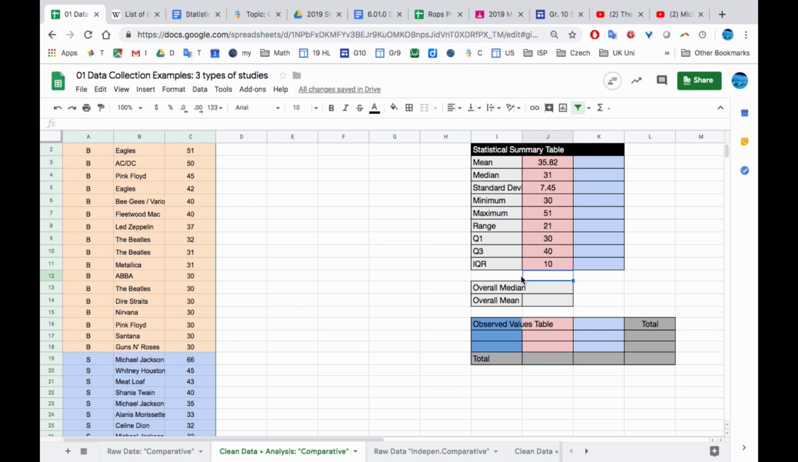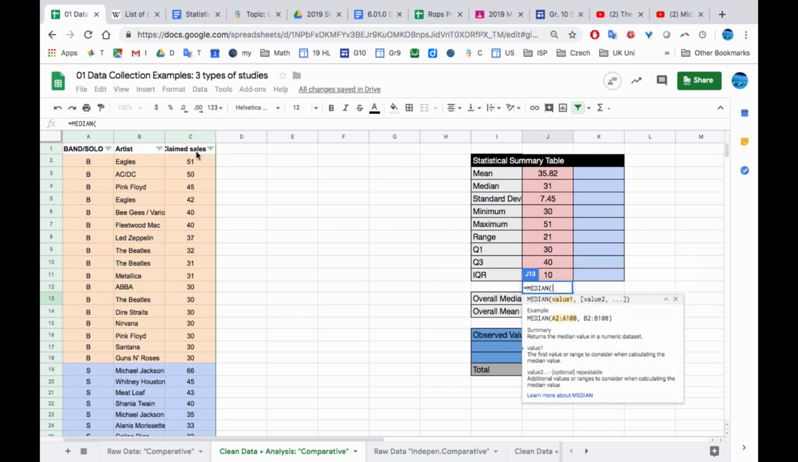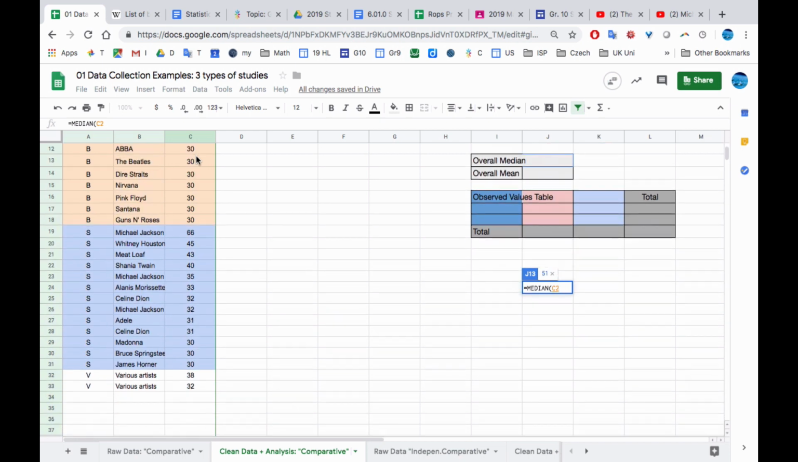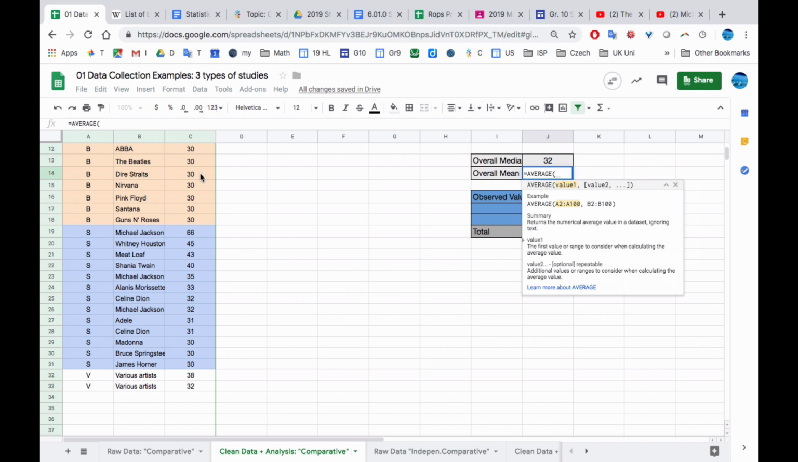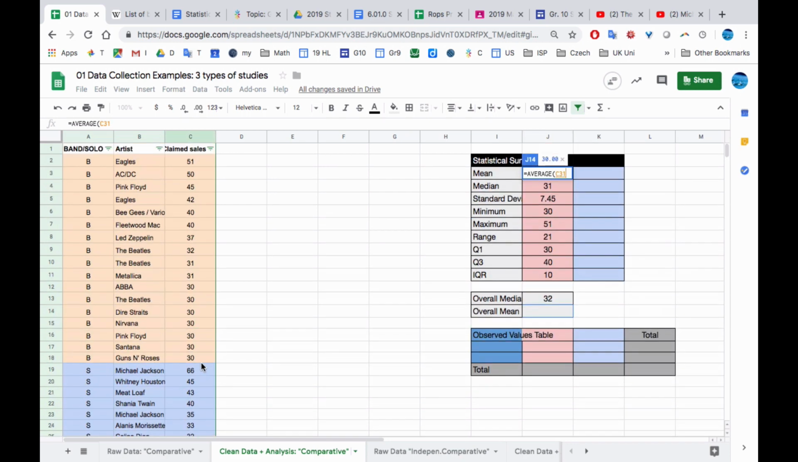Okay, so looking at some more of these scenarios, if I want to find the overall median, I go equal, type in median, I click on the median, and then I'm going to select the entire column, which is 32. For the mean, I go equal average, and I select the whole column again, and I can see that as such. Now, you can see that it rounds already nice. I can change the rounding by looking at these decimals here, but 2 seems like a reasonable amount.